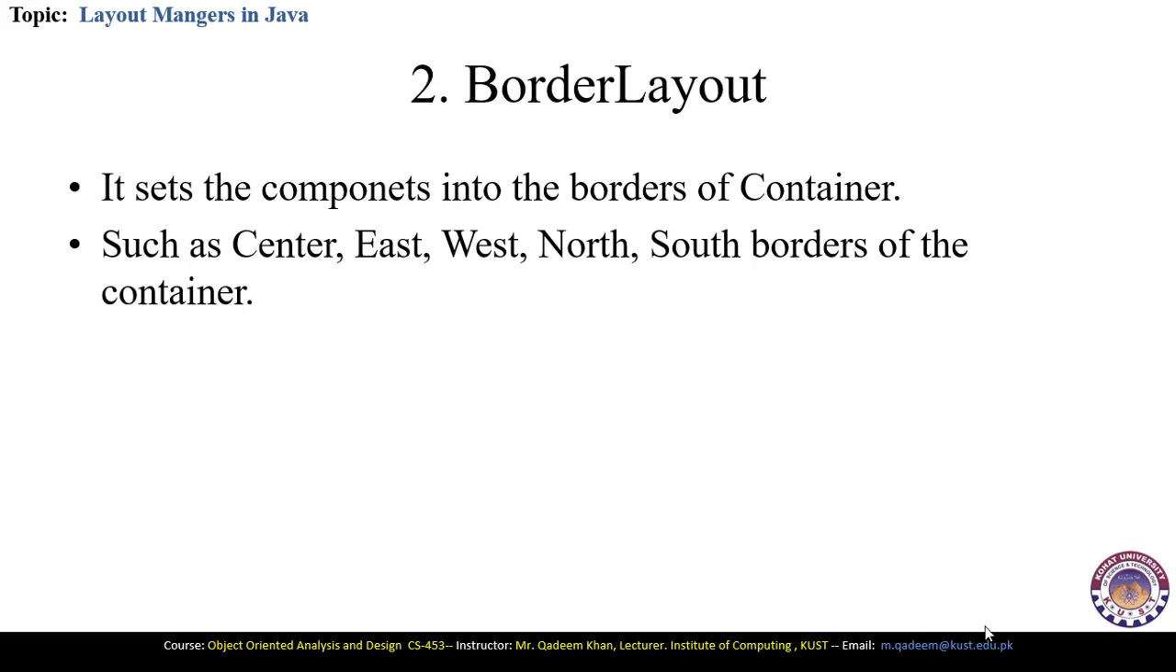The next important layout manager is called the border layout. As its name shows, we will divide the GUI with the help of borders, for example, east, west, north and south borders. Exactly like the map of a country, we have 4 different borders like east, west, north and south. Similarly, it sets the components into the borders of the container, such as the center, east, west, north and south regions of the container.